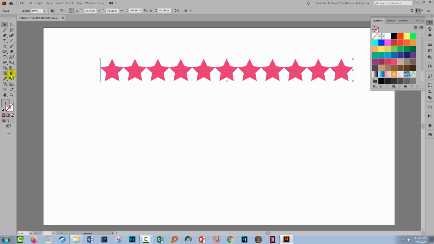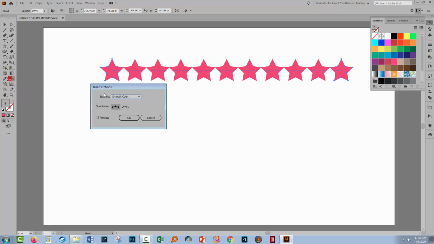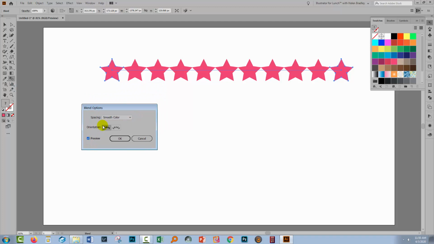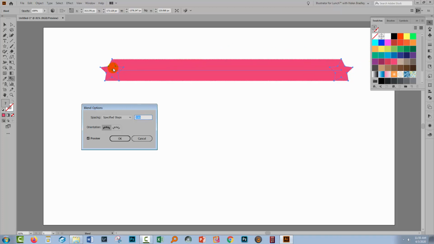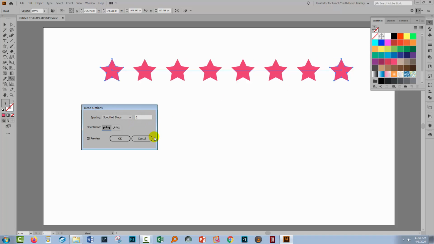With our blend selected, we'll go back to the blend tool, double click on it to get the blend options. It's set to smooth color. We can do specified steps. If we crank up the number of steps, you'll see that things sort of blend into each other. This would probably be more apparent if we were transitioning from, say, a pink star to a blue star. Let's just reduce the number of steps that we've got on our blend. So let's just take it down to 6. It's important to note that when you have specified 6 steps, you're actually going to have 8 stars. So you've got one on either end and you've got 6 in the middle. So I'm just going to click OK.